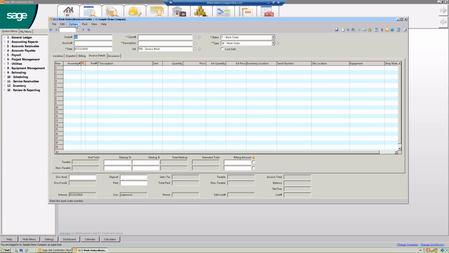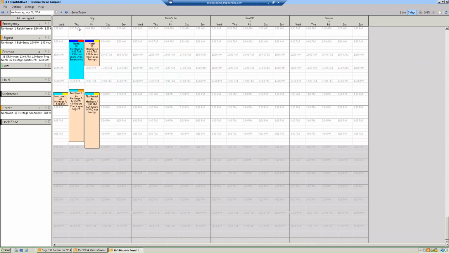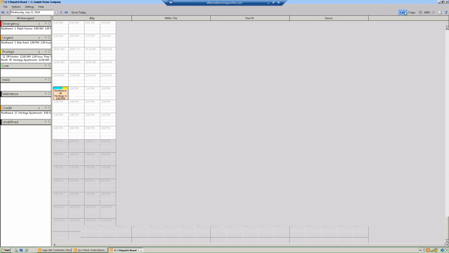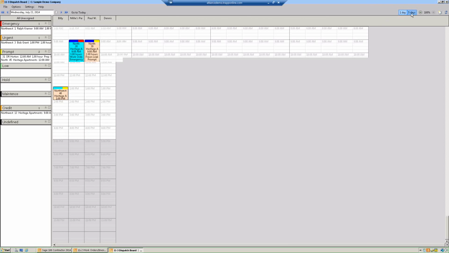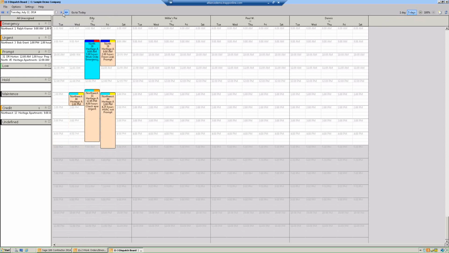The better alternative is I can open up my dashboard. So here's my dashboard, and we can see here that we got Billy, and we even have a vendor, and Paul and Dennis are on my dashboard. Now on my dashboard, I could see a one-day dashboard. So if I had 30 technicians and I want to put them all on my screen, I could see all their one-day look. Or I could do a 5-day dispatch board, and of course scroll forward and scroll backwards depending on which day I'm working on.